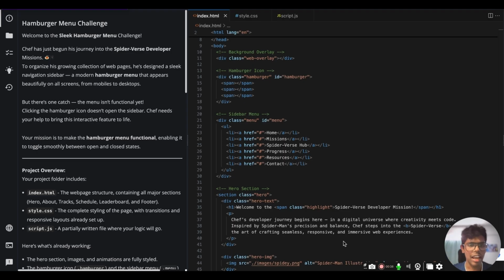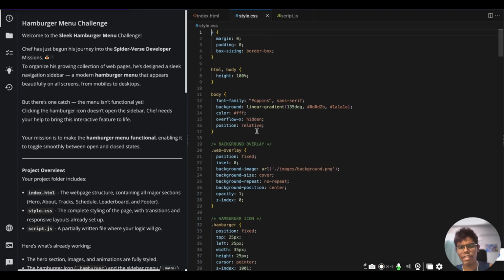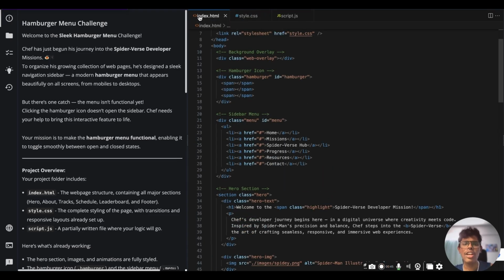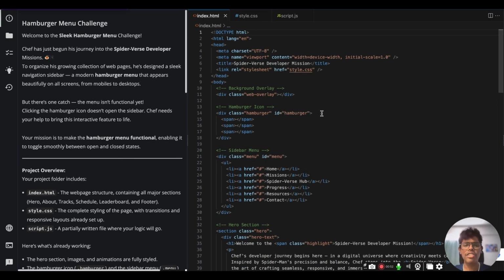In this, we have three files, that is index.html, style.css, and script.js. Style is already given. I don't think we'll have to update anything in this. So you have to change index and script. Directly let's jump into the code. So in the HTML, it says first we have to give the hamburger icon.